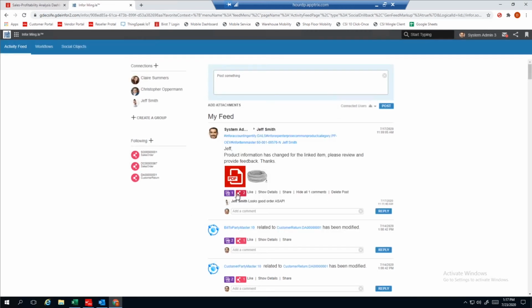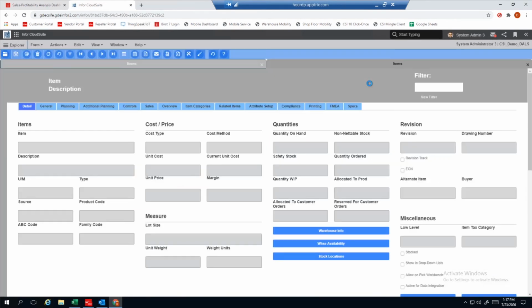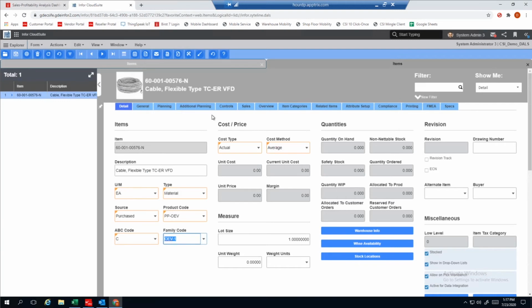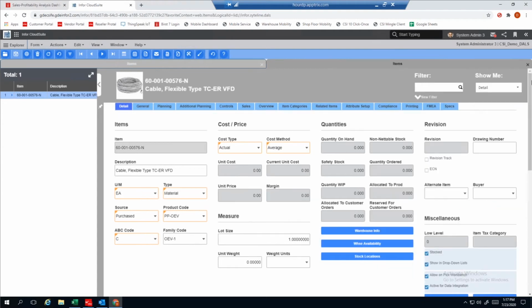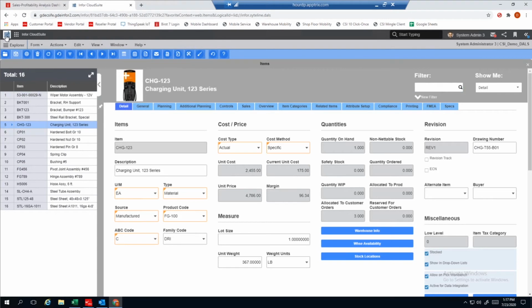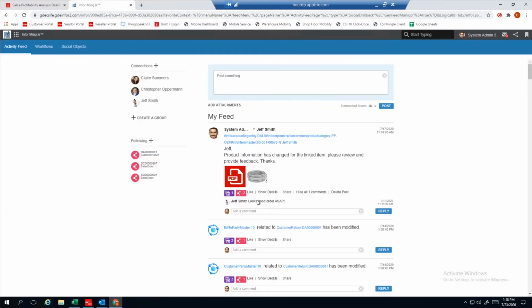All right, so I've got some attachments. But what the system does is it embeds a link in that message. And when I click on that link, it takes Jeff right to the individual item record and shows him that information. And again, Jeff can start using some of those other features, maybe the document management, to review details on that product. Once he's satisfied with the changes that are made, he can come back and respond to me to tell me that in this case, looks good, go ahead and order as soon as possible.